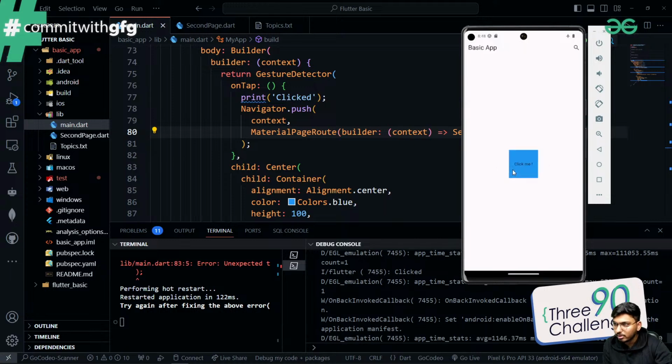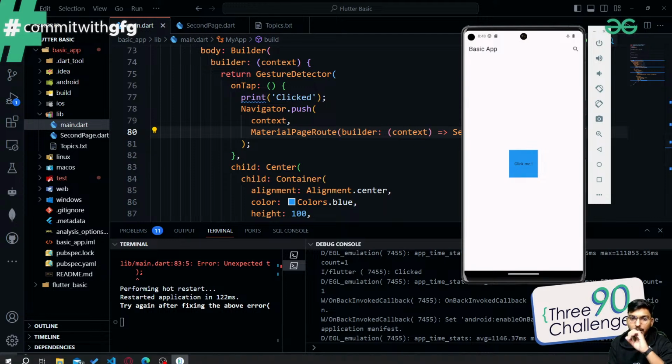And if I click on this, we are back to the first page. By this we have successfully created a very basic navigation application, where you are able to navigate between two screens and run your code in an efficient manner.